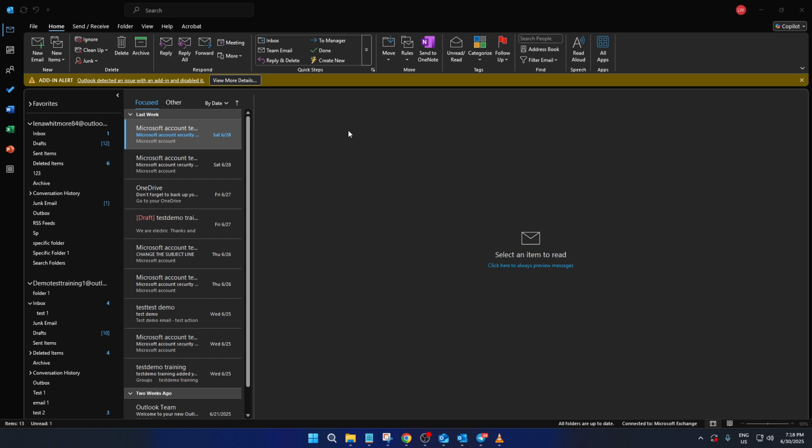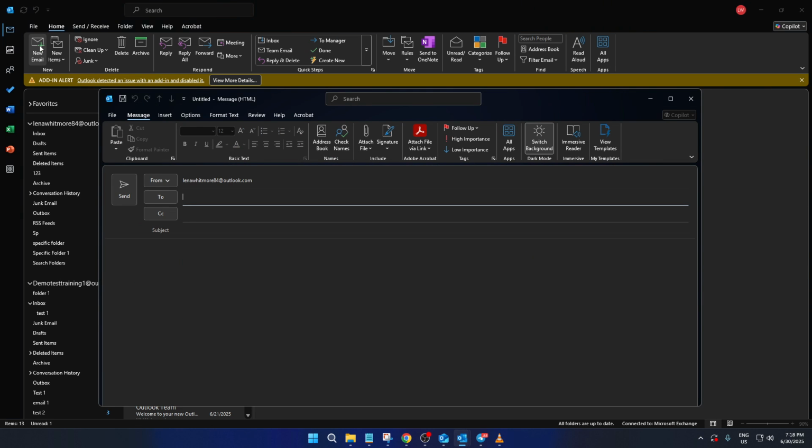Firstly, make sure you're in classic Outlook because this option is exclusive to that version. Once you're there, head over to the top left corner of your screen. This is where we'll start creating a new email. Click on New Mail to open a fresh email draft ready for your message.